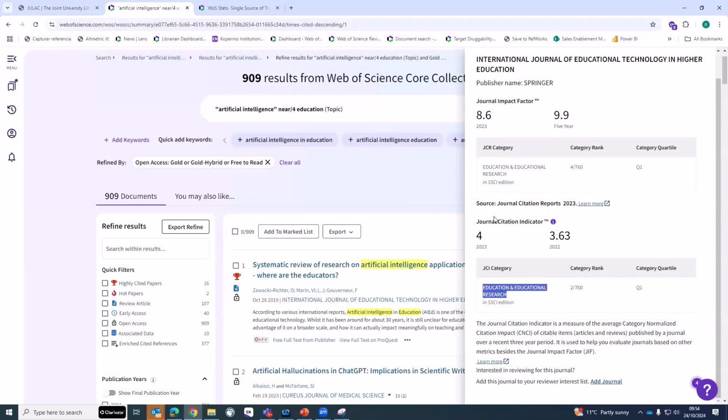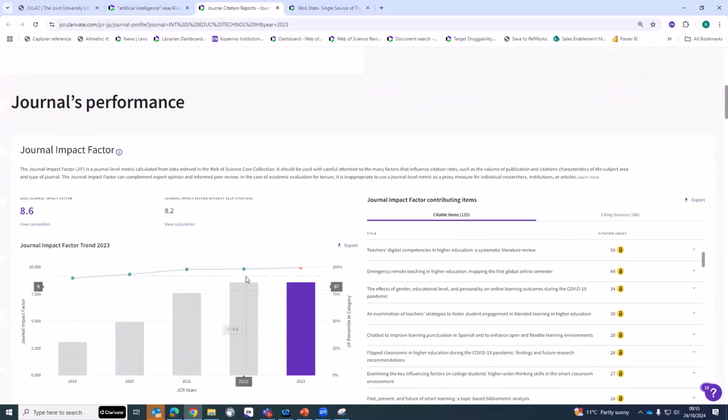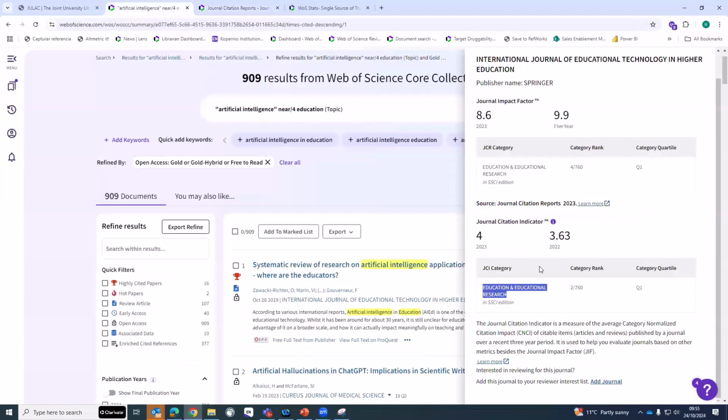If you want to explore this journal in further detail, you can go to Journal Citation Reports, and you just click on the many links that take you there. This particular link takes you to this journal's profile in Journal Citation Reports, and then you get more information about this journal's performance and impact, etc. So you can explore in greater detail if you wish to do so. But I think this information here is sufficient to make a quick and informed decision about a journal's impact.